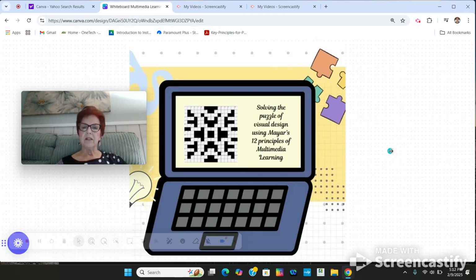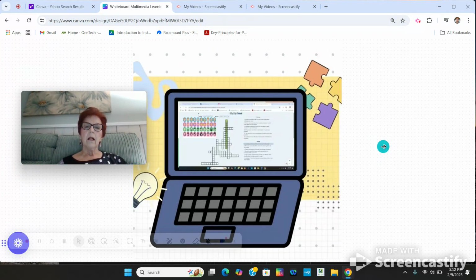I've titled my presentation Solving the Puzzle of Visual Design, and I'll be using Mayer's 12 Principles of Multimedia Learning. For this presentation, I developed a crossword puzzle incorporating the 12 principles Mayer suggests, and I've used the website Oh My Dots, which is a fast, free, and easy way to put a crossword puzzle together.